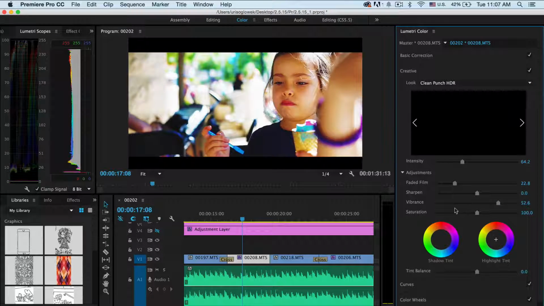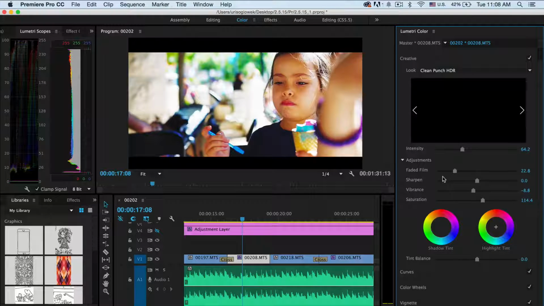Let me turn off the sharpen. So you can just play around with the vibrance, or maybe decrease that if you want to get a kind of sepia look to it. You can also play around with the saturation, and the cool thing about this is that if you actually know Lightroom, you can do quite a bit with this.